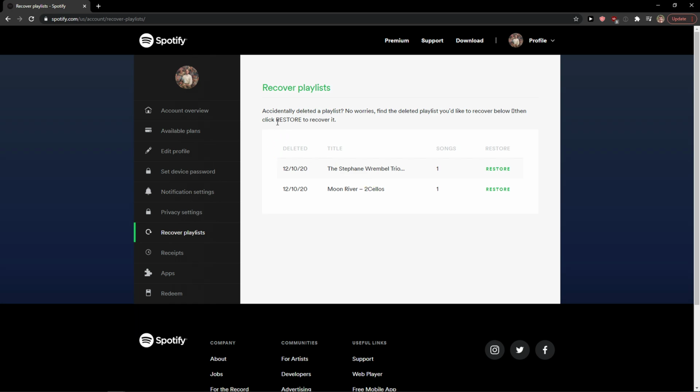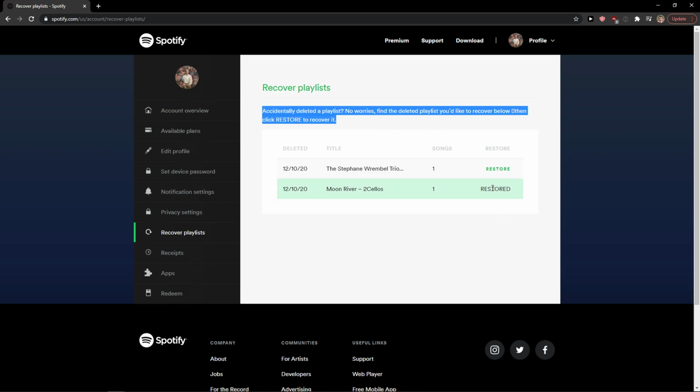And right here, I'm going to see, okay, accidentally deleted the playlist, no worries, find the deleted playlist you'd like to recover below, then click restore to recover it. Click restore, and voila, this is how you do it. Pretty simple, pretty easy, nothing hard to do. So this is how you can recover playlists on Spotify.